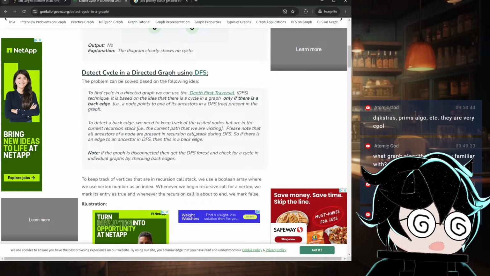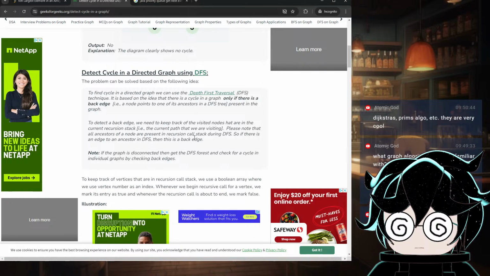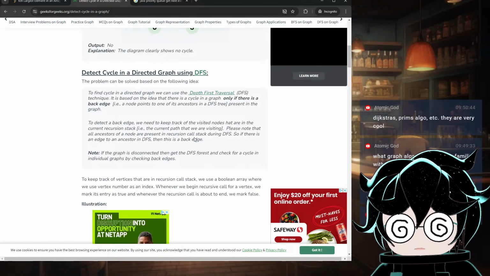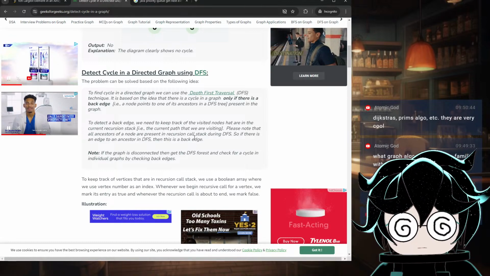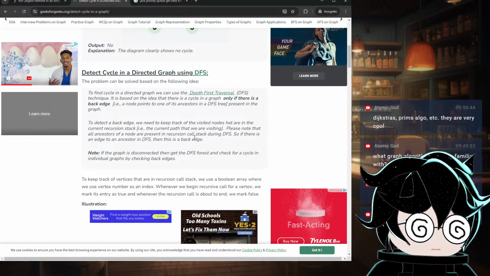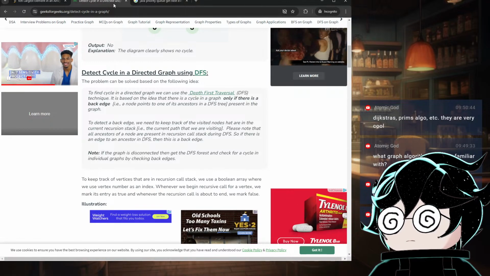Dijkstra's, Prim's algorithms, they're very cool. Oh yeah. Dijkstra's is used for like... what was it used for again? Finding the shortest path too? Yeah, Dijkstra's is pretty cool. I don't remember it actually. I just remember learning it in school.